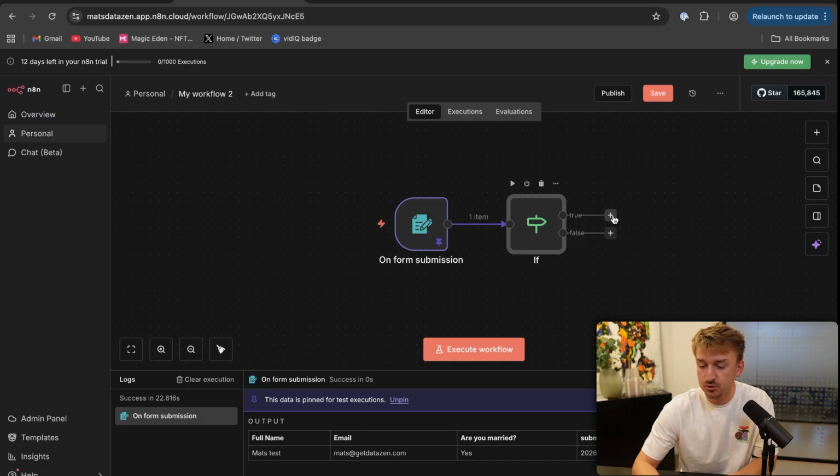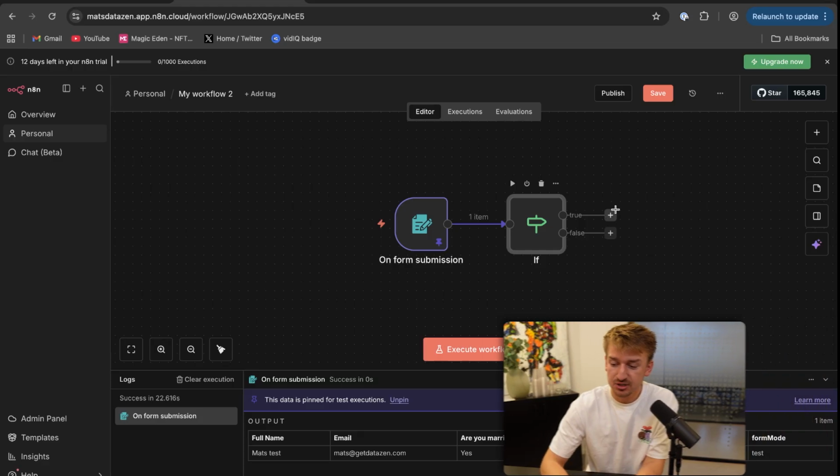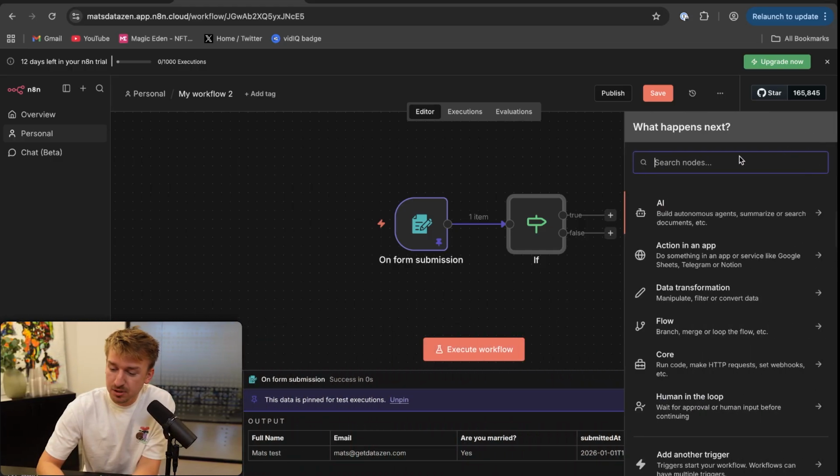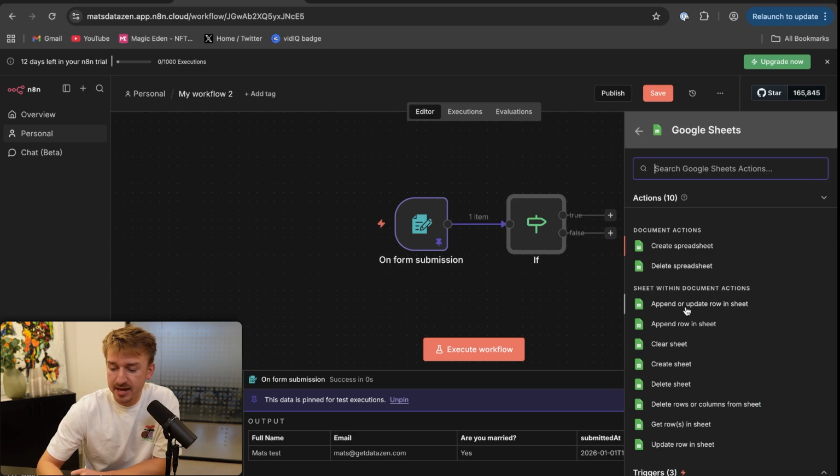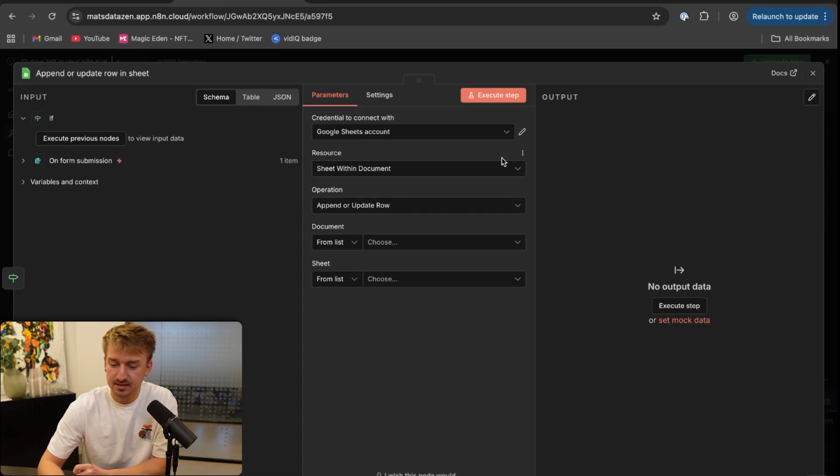And then you will get 2 different routes. And if someone submits this form and says that yes, I am married, I want their full name and email to get added into a Google Sheet. So what I will do is click on this plus panel. I will add Google Sheets. I will select the append or update row in sheet option.